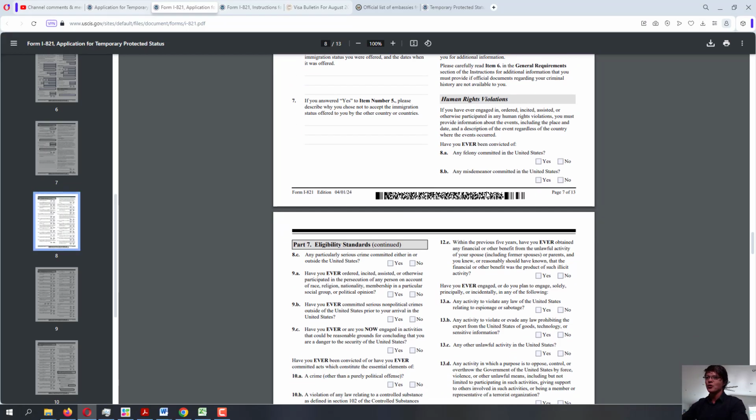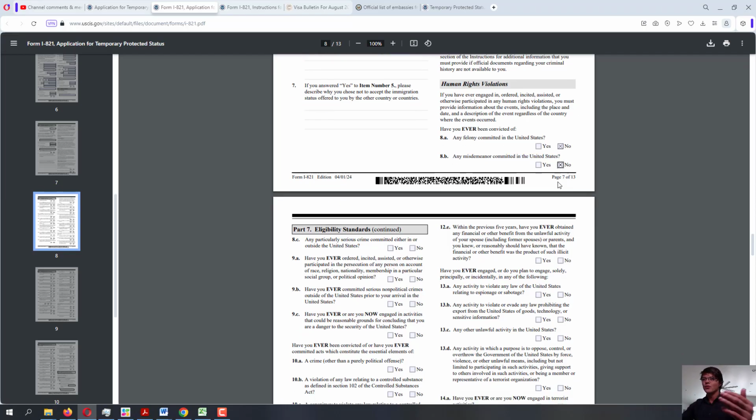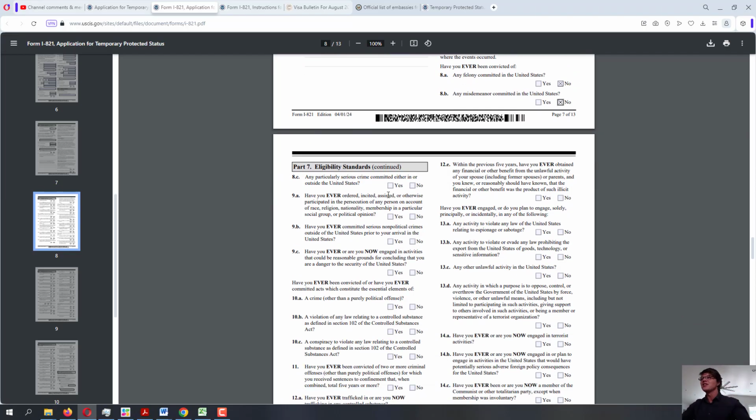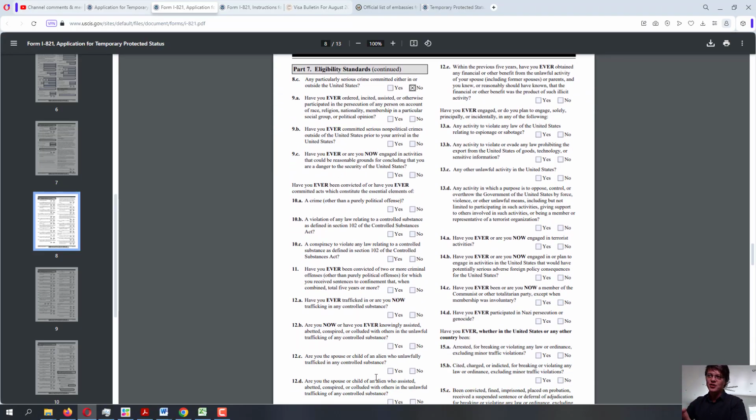I'll give you a brief overview. Any felony committed in the United States? Hopefully no. Any misdemeanor committed in the United States? Hopefully no. Any particularly serious crime committed either in or outside of the United States? Hopefully no. So hopefully most of these answers are going to be no.